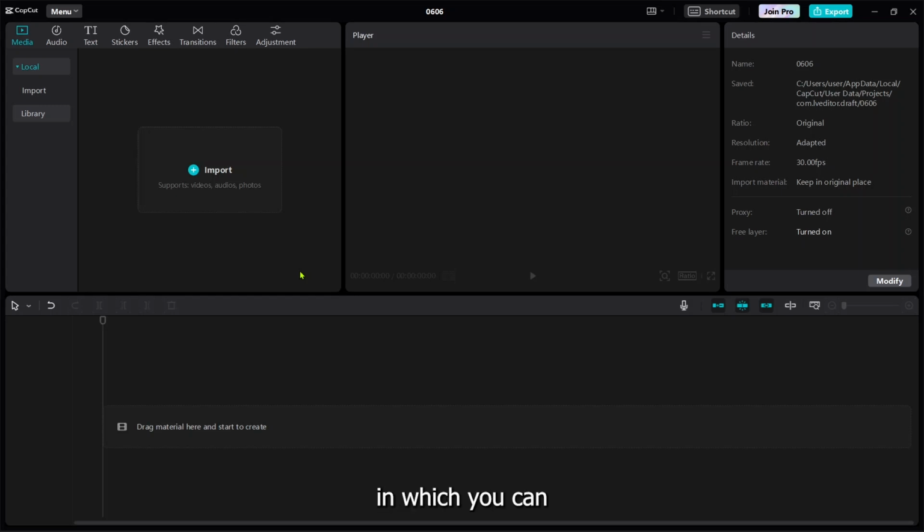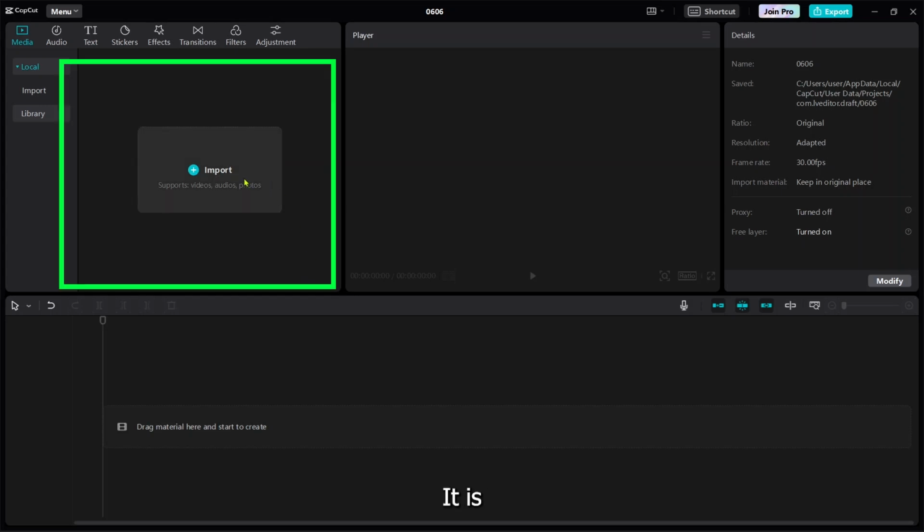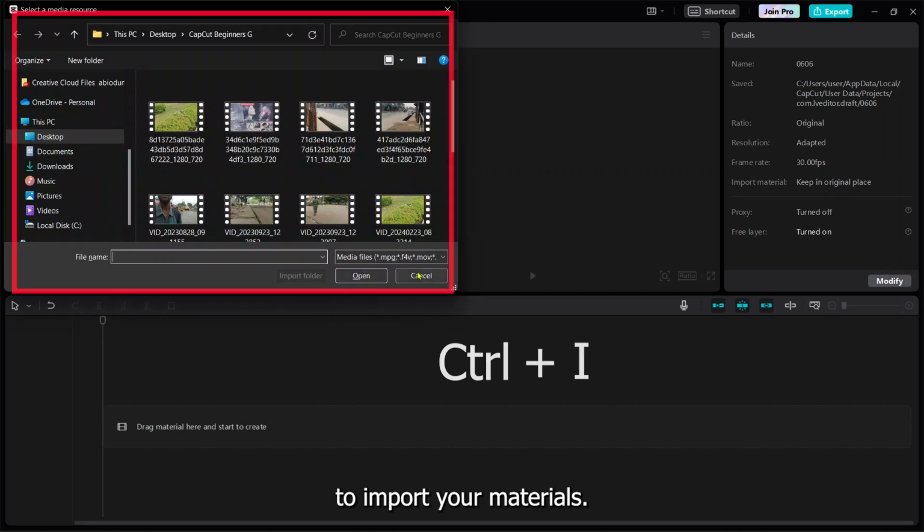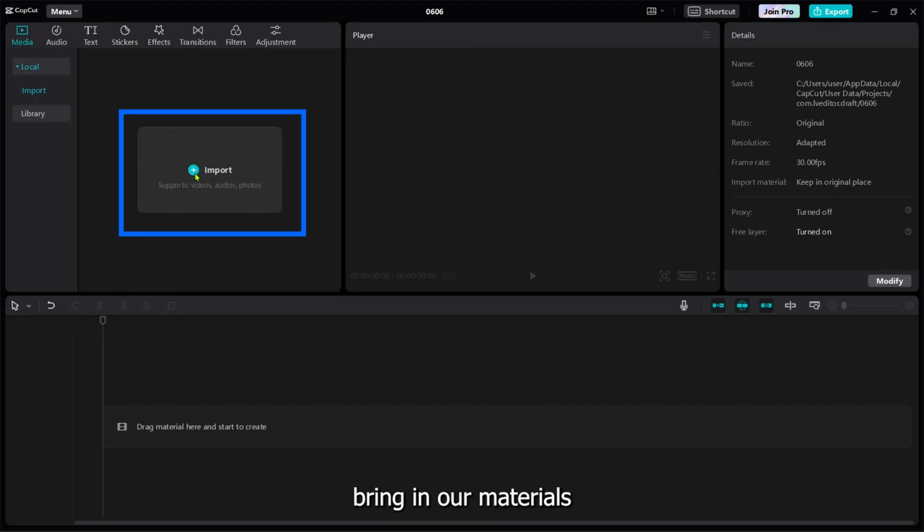There are two options in which you can import materials. You either click this position that you are looking at, import, or you enter the shortcut key, which is Ctrl I, to import your materials. So let's bring in our materials.